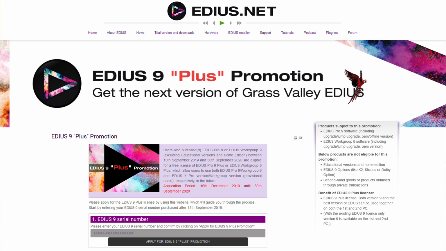We have already mentioned before that EDIUS 10 is using advanced PC hardware and software resources. The system requirements are therefore a bit higher than before, and EDIUS 10 does require Windows 10 64-bit and a CPU with AVX2 support. But as explained in part 1, this should not be a problem at all, because the current Grass Valley EDIUS 9 Plus promotion allows you to buy EDIUS 9 and get EDIUS 10 for free. So anybody with an older system can use EDIUS 9 now and benefit from EDIUS 10 after a PC upgrade.